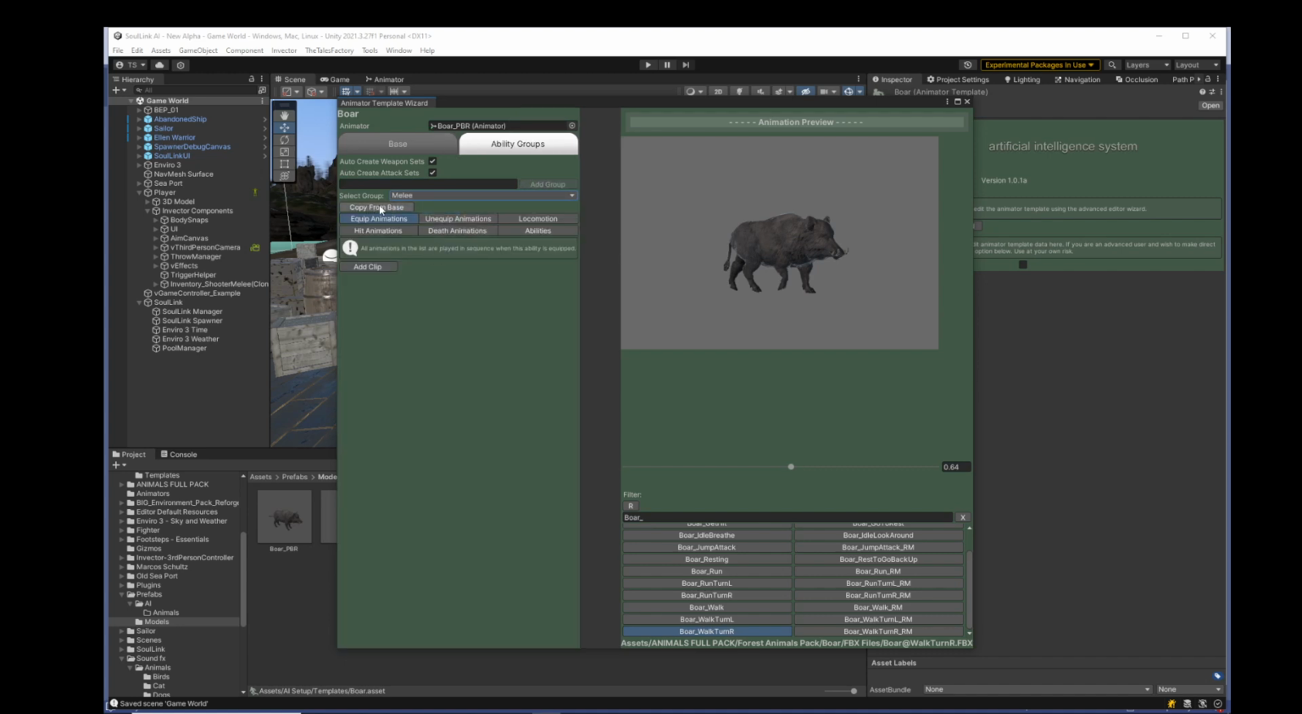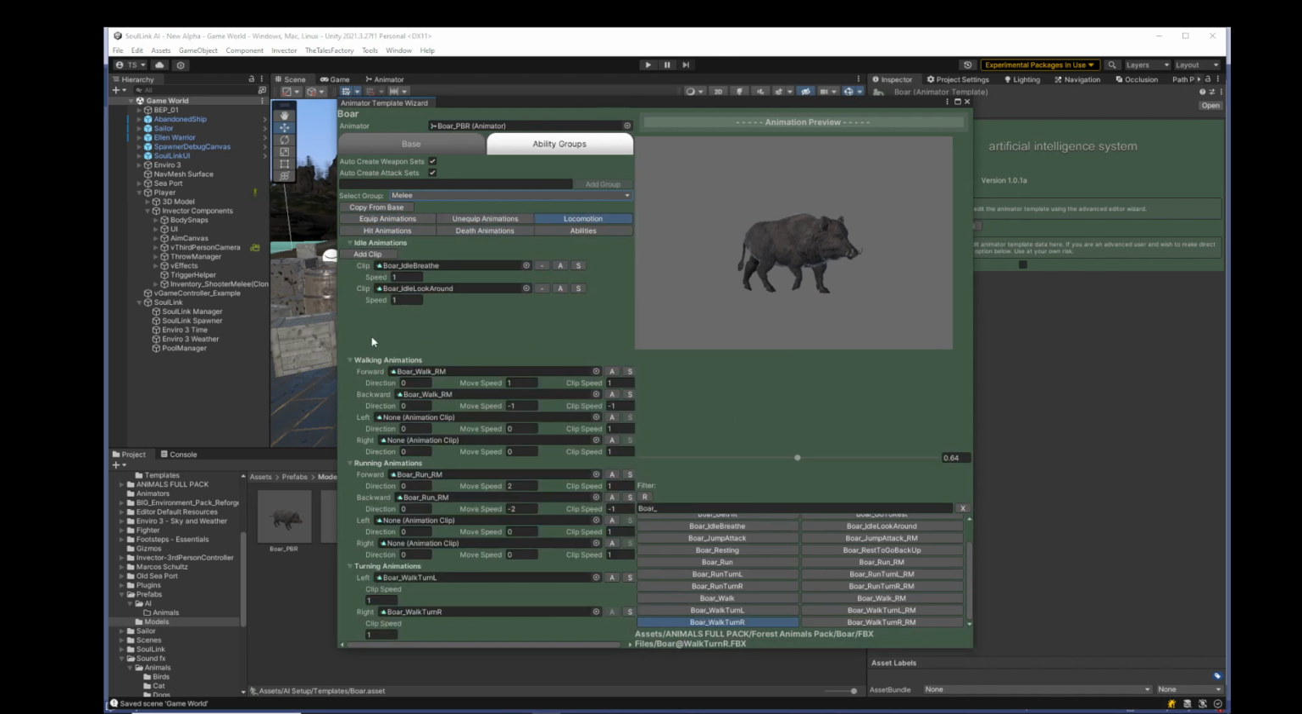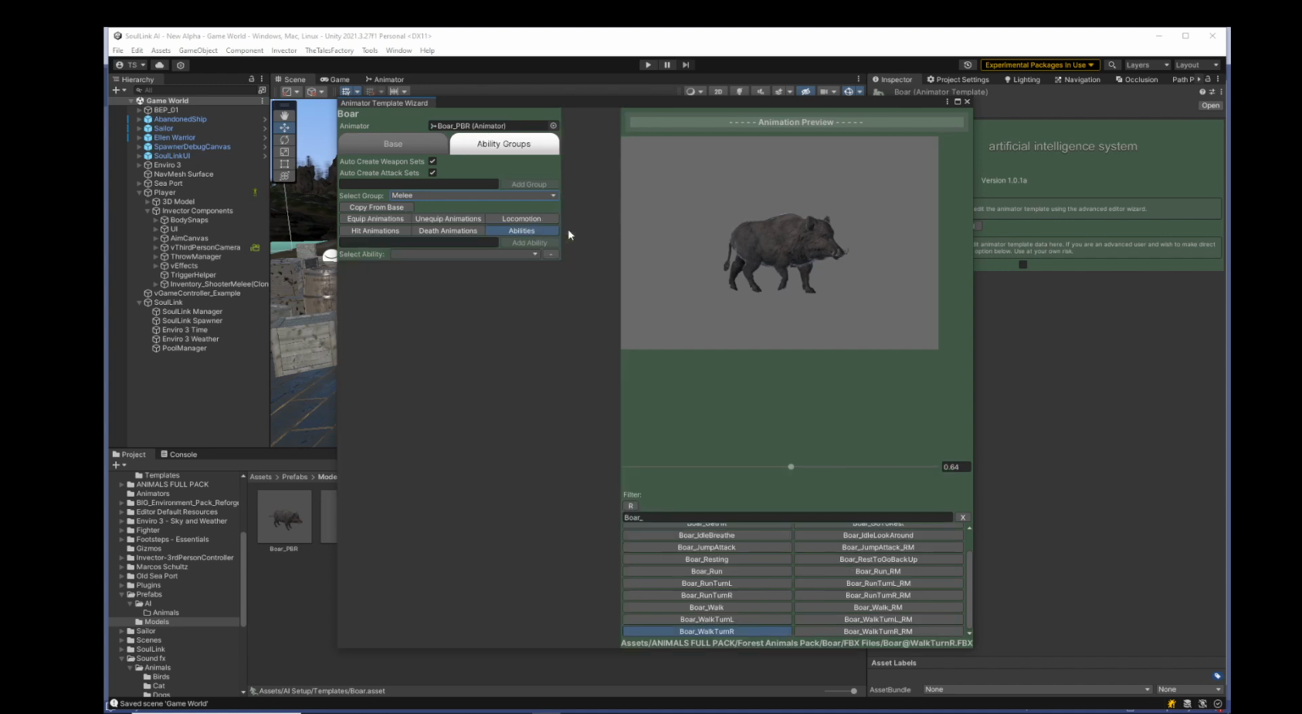We are going to copy from base so that all the base root motion turnings and idles and walkings are also part of the ability. So copy that. So if you look at hit animations, we inherited that, we inherited the death, we inherited all the locomotions. So now we just can move to the abilities.